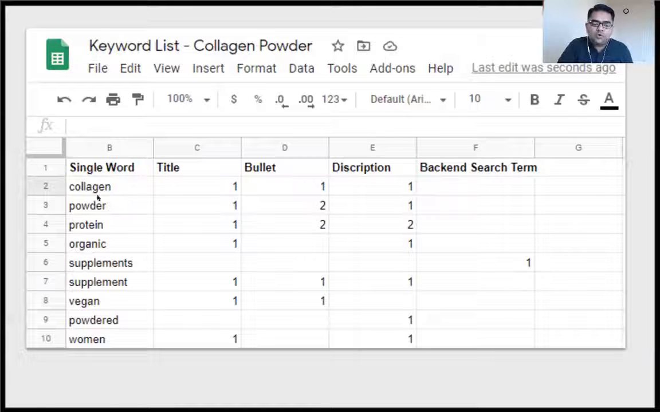If you have used this collagen word in your title one time, just mark it as 1. If you have used the collagen word in your bullet, mark it as 1. If you have used it multiple times, you can mark it as 2. This is just for our reference.